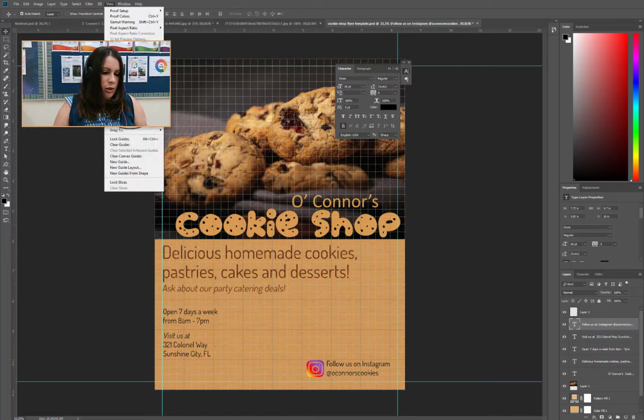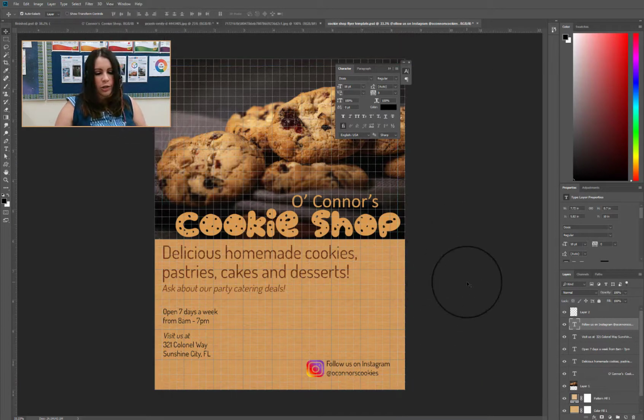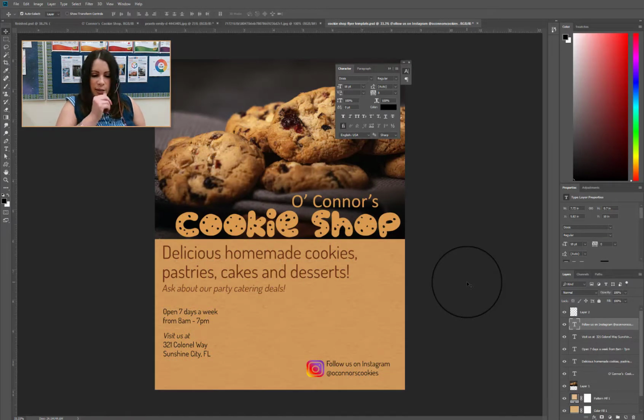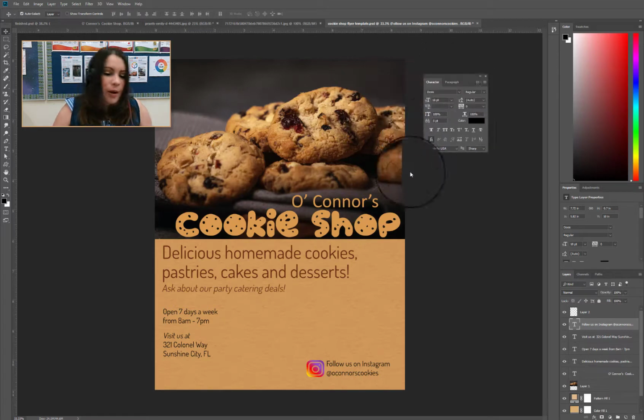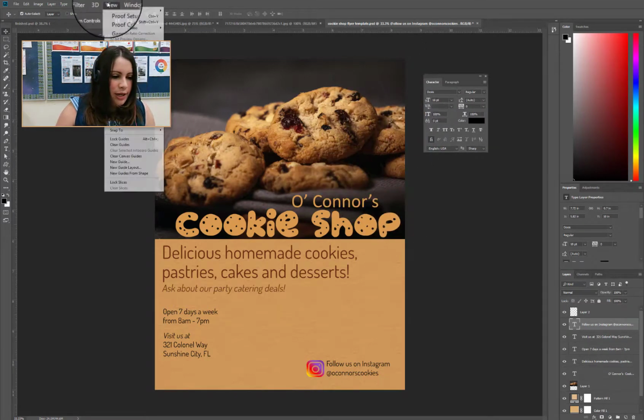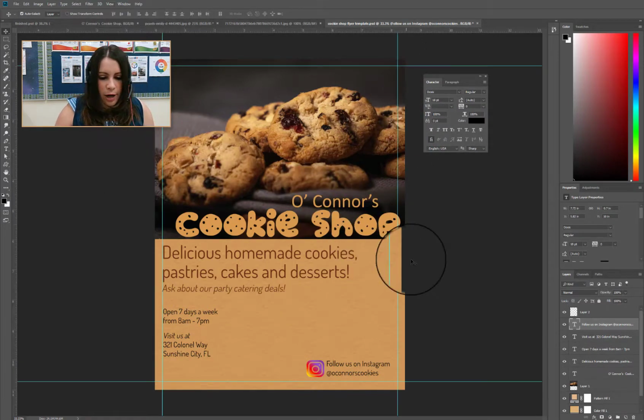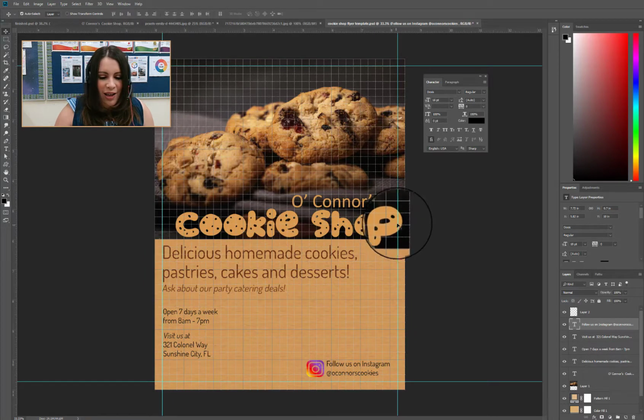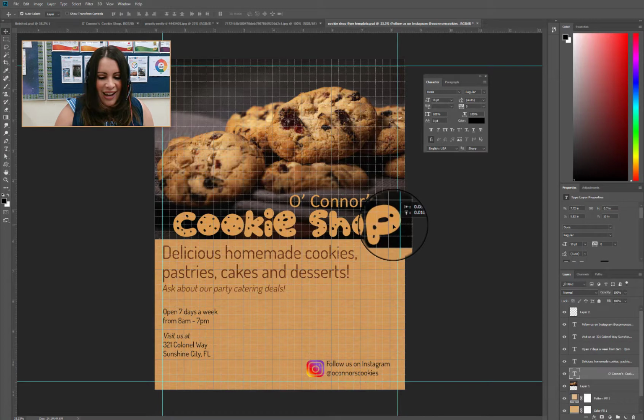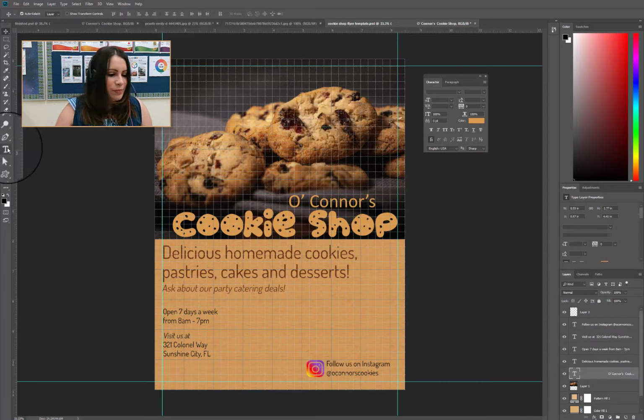Okay, let me disable the grid again by going to View and Extras, and I can kind of get a sense of what it looks like now. I'm really liking it, although it looks like I'm going past the grid here. Yep, you see how the P in Cookie Shop was going past that guide? I'm just going to slightly shift it to the left so that I don't run into that issue anymore.